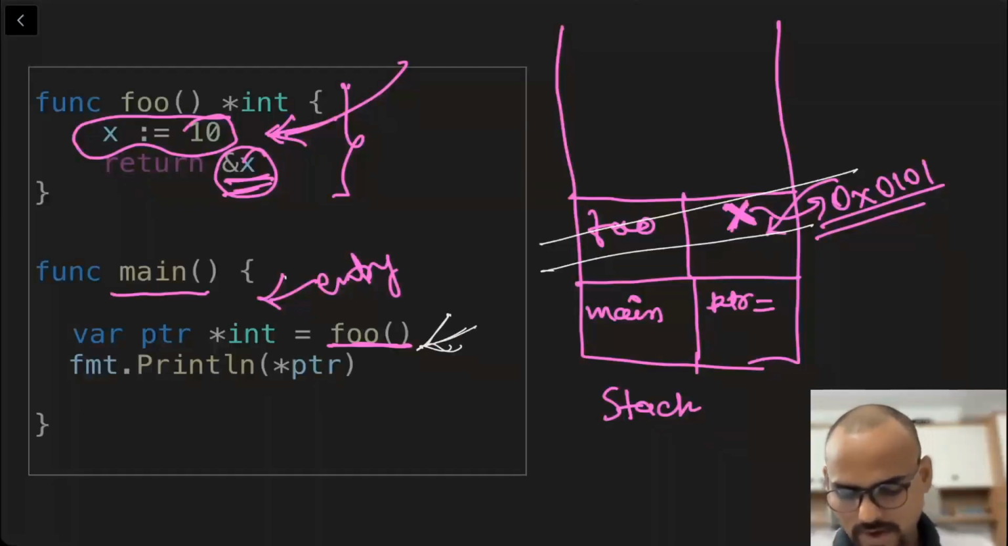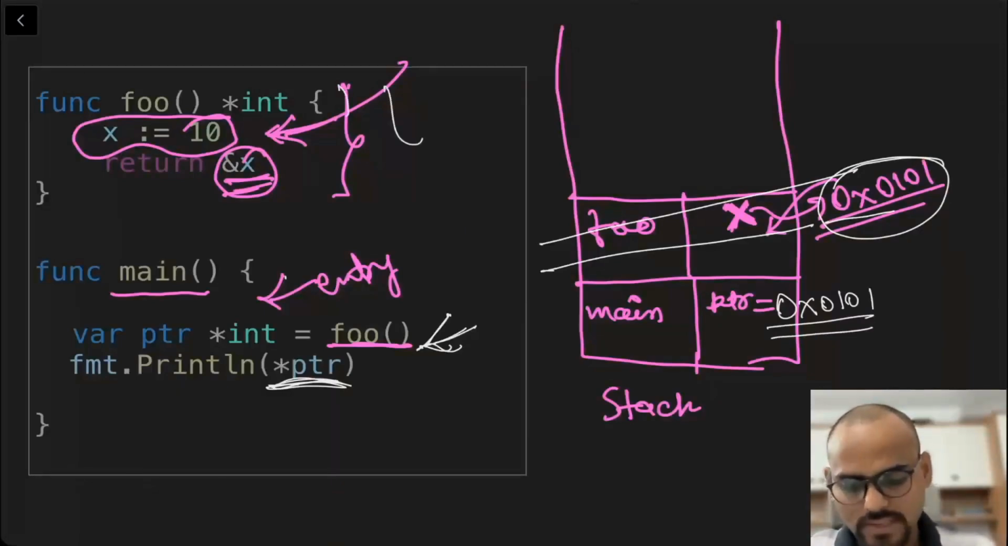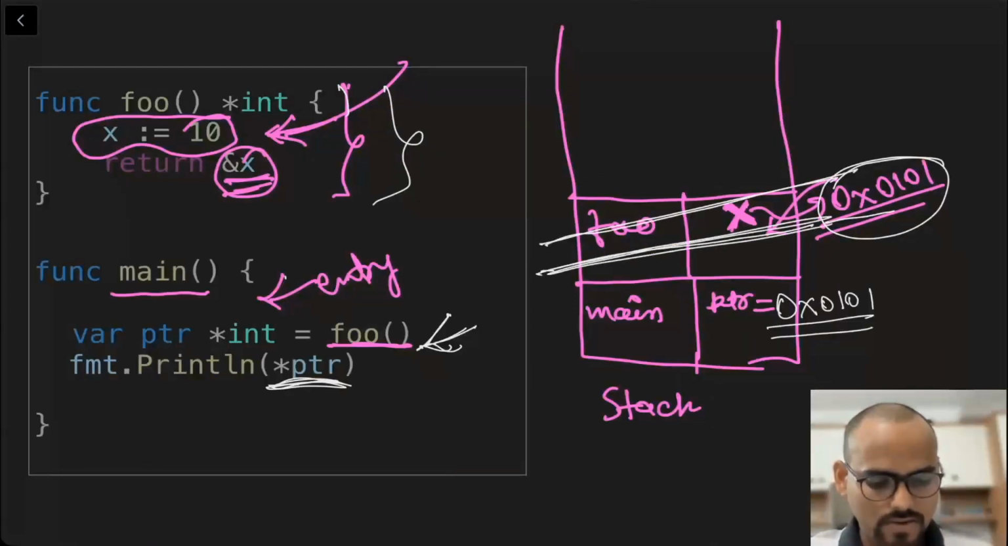And now here we are trying to print the value stored at the memory location 0x001. So this ptr will be having the value 0x001. But here what happened is, when this foo finished its execution, this stack frame was removed from here, right?